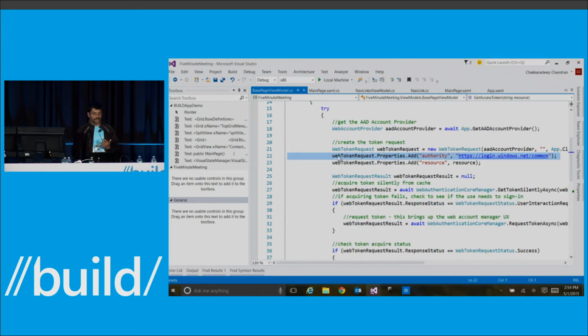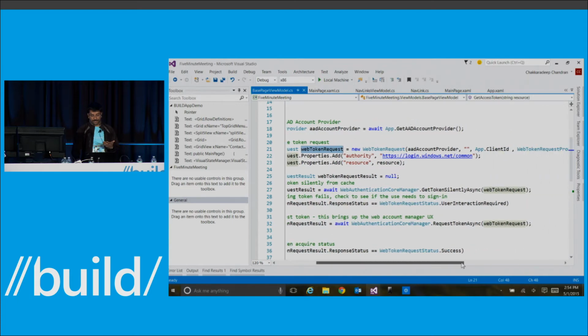And then I'm adding the properties. What is the authority again that I need to go to? And then what is the resource that you need me to get access for? Once you get this web token request, you say web authentication core manager. Again, that's the same static class that we're using.